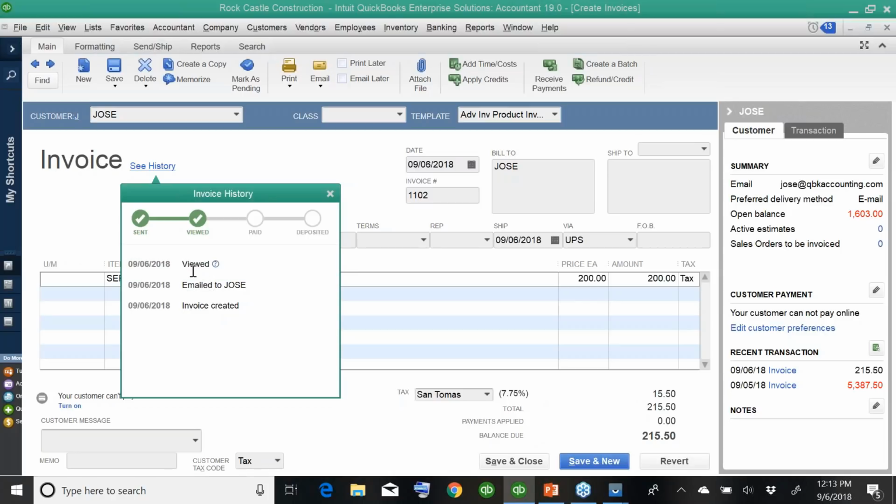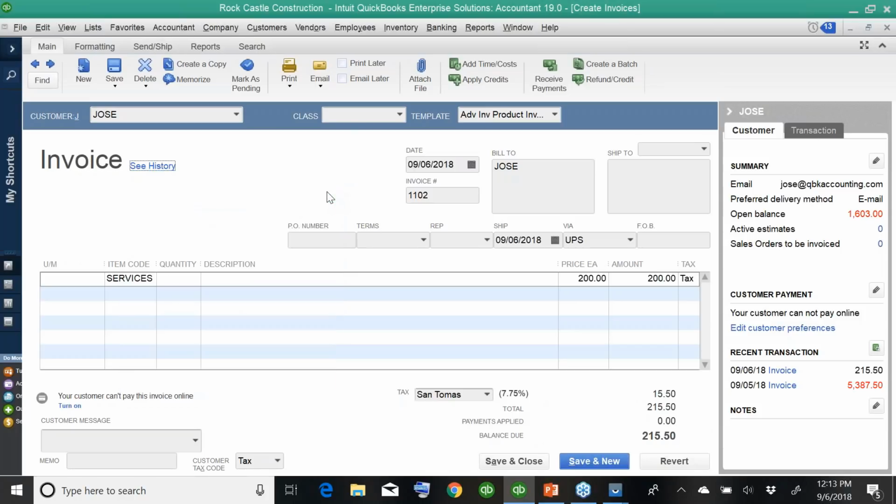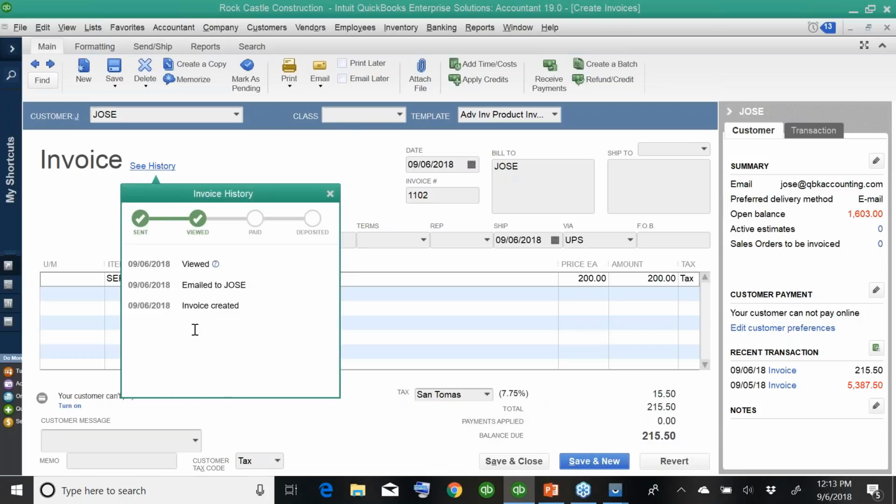So it doesn't distinguish who viewed it. If the email was viewed by yourself in the sent box, or if it was viewed by the customer in their inbox. So just be very careful about that, and there's no fix for that, just because this mechanism can't do that. So that's that tracking of when it was created, when it was viewed, when it was emailed.